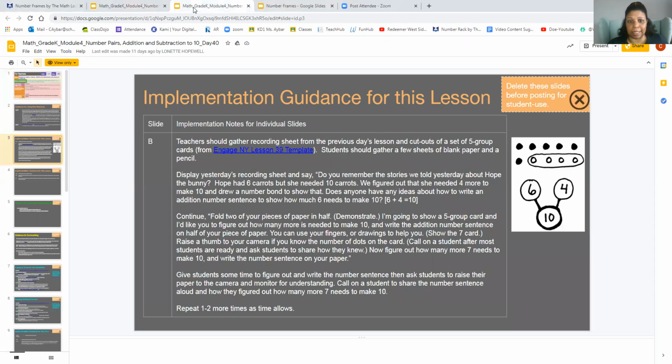So now let's look at the next lesson, and it says, display yesterday's recording sheet and say, do you remember the stories we told yesterday about Hops the bunny? Hops, not Hope, had 6 carrots, but she needed 10 carrots. We figured out she needed 4 more to make 10 and drew a number bond to show that. Does anyone have any ideas about how to write an addition number sentence to show what she needs?